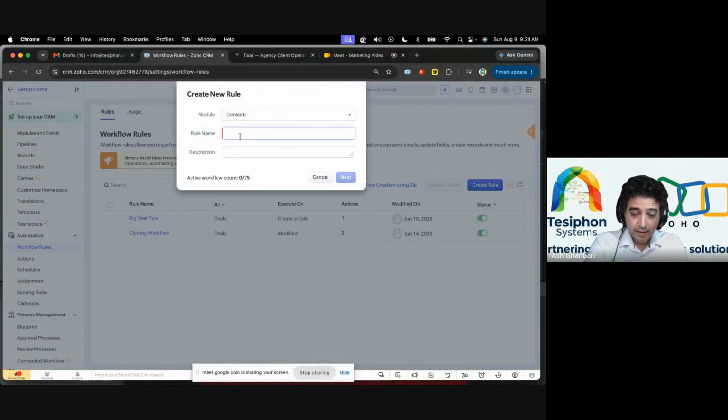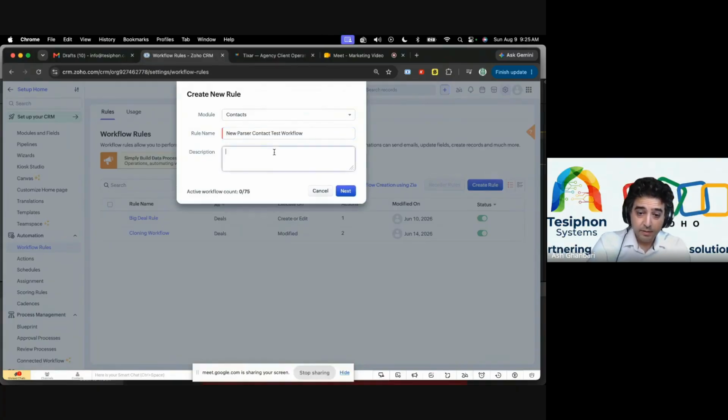We're going to call it, what do we call it? New parser contact test workflow. Very eloquent. Workflow to test the parser field updates and to create a deal. There we go.